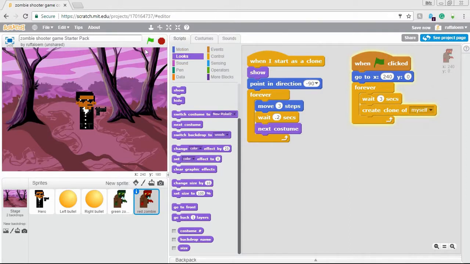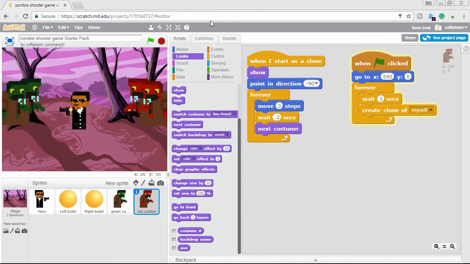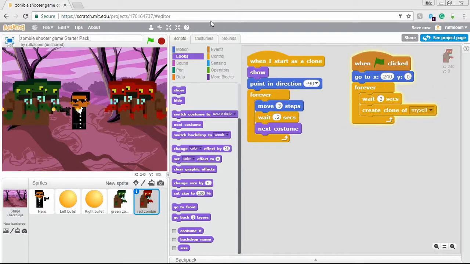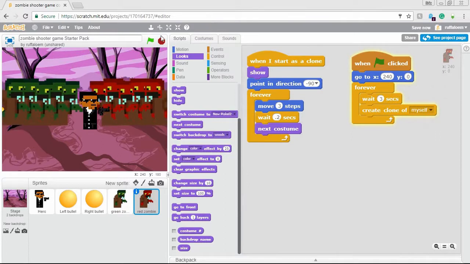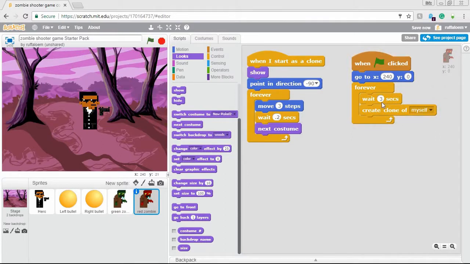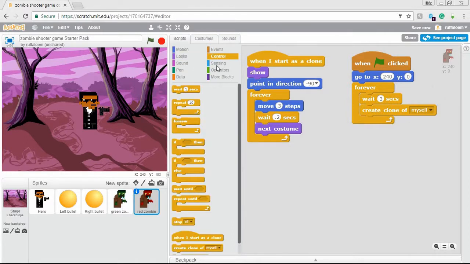Now that we have the movement for our hero set up and we can shoot, what we need to do now is make it so our bullets actually do something to the zombies. We actually need to be able to shoot these guys and make them go away. So, of course, we're going to use another if statement. Let's go ahead and set our if statement up inside of one of the clones. Because we're already inside the red zombie here, let's do our programming here. Go ahead and click on Control and get your if statement and pull it out right there.